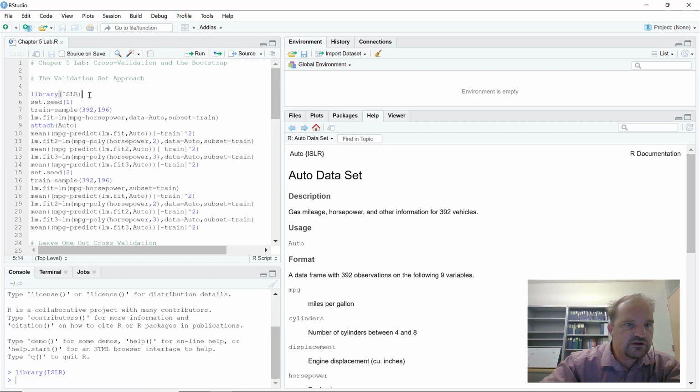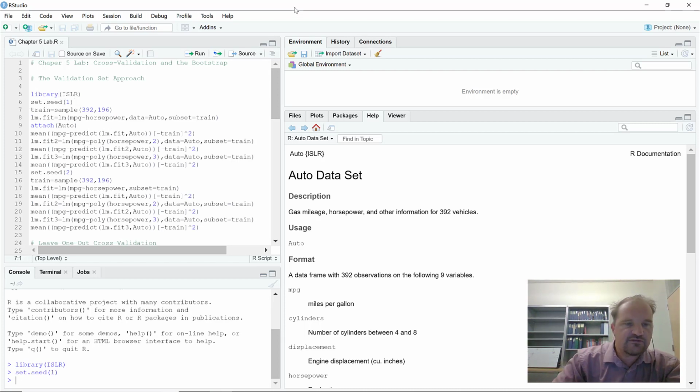So to start with, we load in our ISLR library. We're going to set our seed. So this sets the random number seed, so that when we take random subsets, we're going to get the same results that I would get on my computer and you'll get on your computer, and the authors of the textbook will have in the lab when they show results in the textbook.